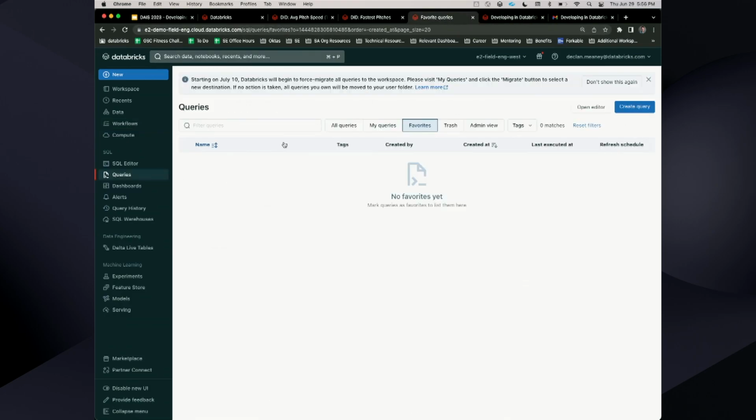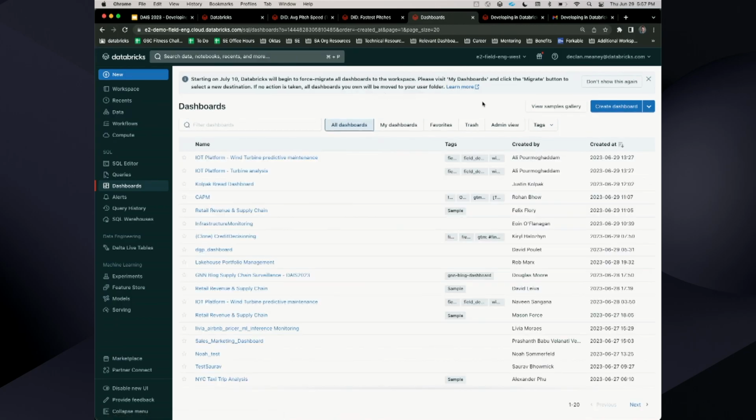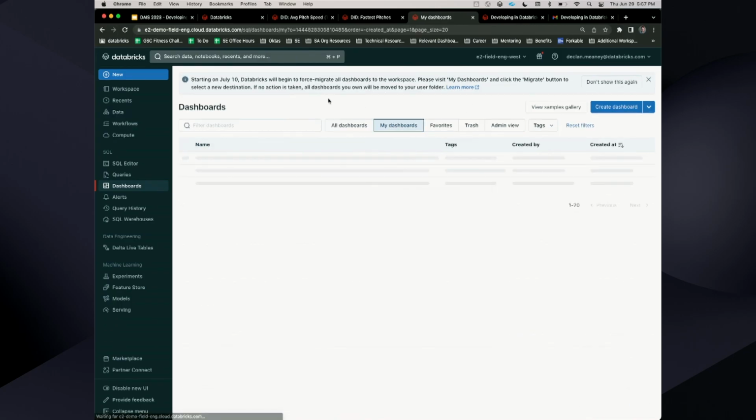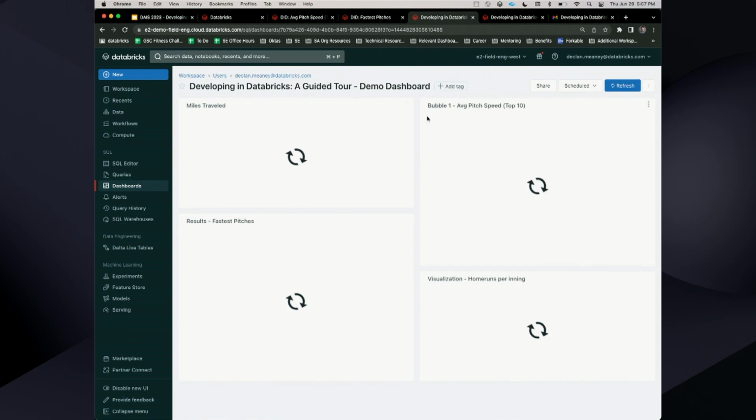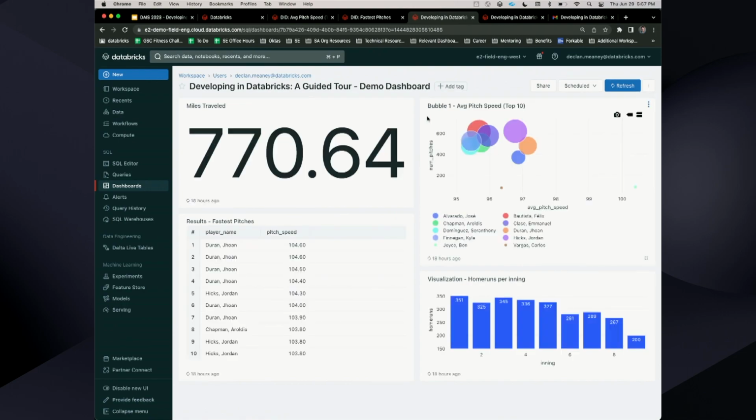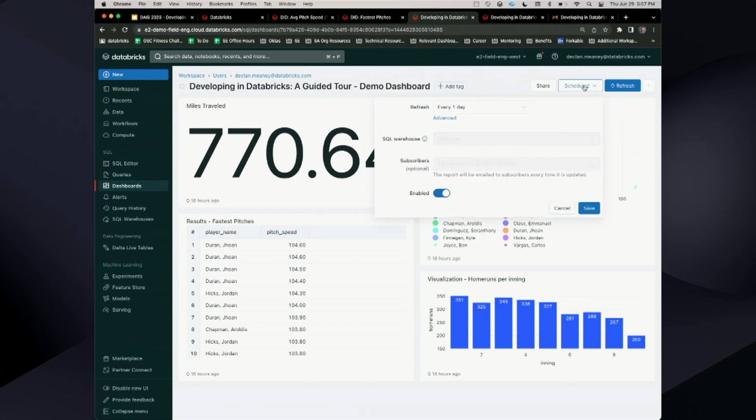Okay. I'll go back to my dashboards. So this is great. I have what I need. I now want to have this refresh automatically every day. And you can see at the top, there's the manual button to refresh. There's also the button to schedule. So I can define a schedule here, and I can just have the dashboard itself refresh.